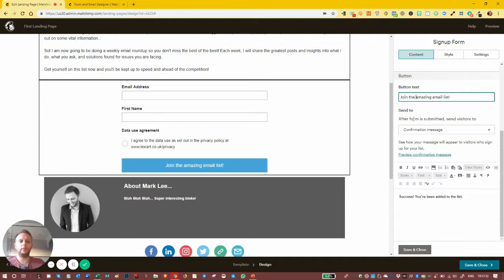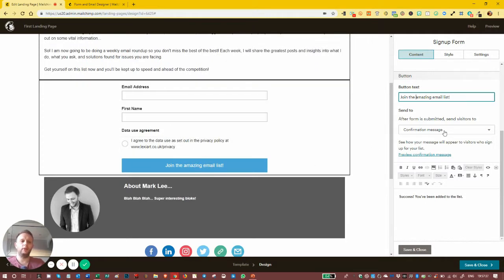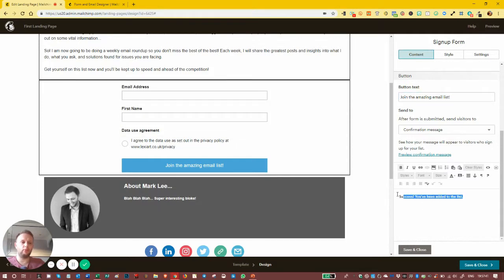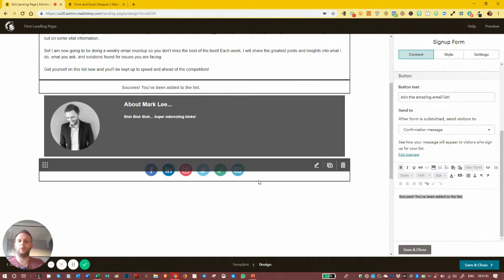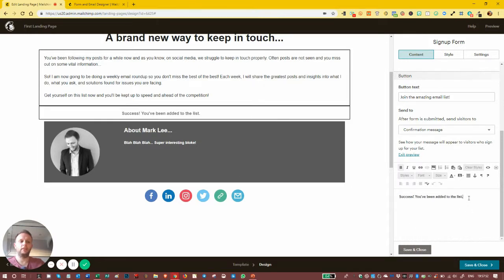So when people enter the details and click on the submit button, it will disappear and show this confirmation message down here. And we can click on this link here just to preview what it's like. So there we go. When they've submitted, that's what it looks like. Success, you've been added to the list. And we can actually change that text here.